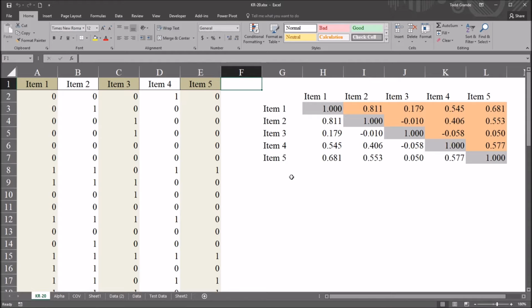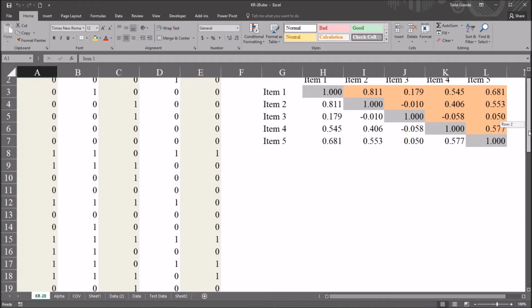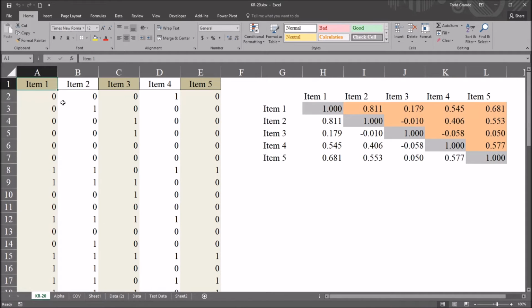I certainly appreciate it. I have here in Excel fictitious data that I'll be using for this example. I have these five items, and these are all dichotomous variables, 0 or 1. We'll assume they represent true or false for each item on a survey. And we have 20 participants who took the survey, so we have 20 rows. Each row represents the 5 items that one participant responded to.